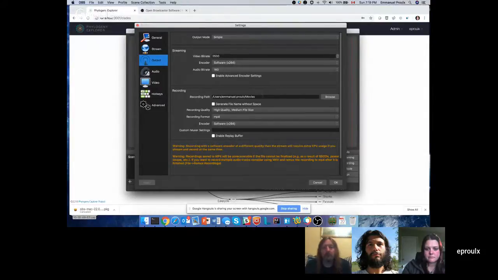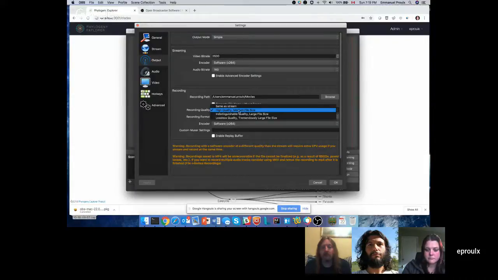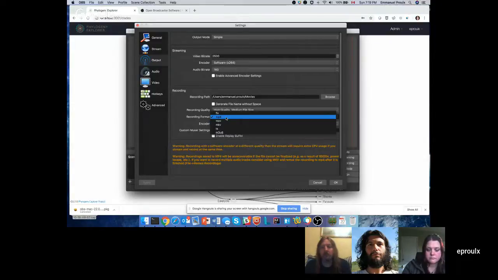You can set the path where the files will go. This is going to be important later when we want to retrieve the video. Also, there's the recording quality. I prefer to use a high quality right here. Also, there's a file format. My favorite one is the MP4. That's the one I use every day. It works with everything. It works with all the software. It works with YouTube. So that's what I prefer to use.